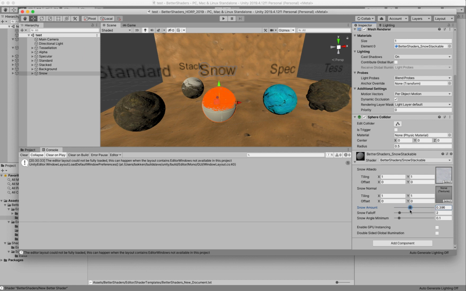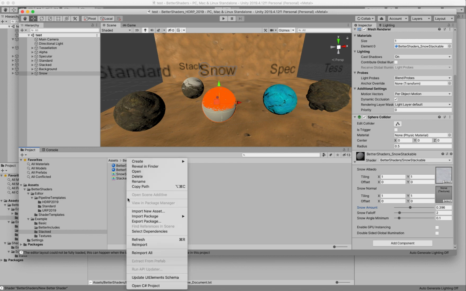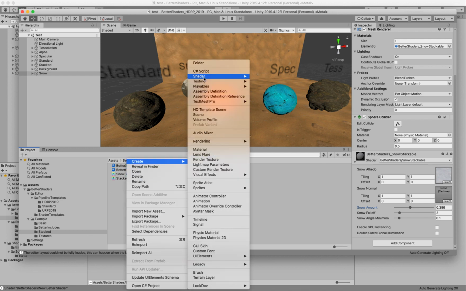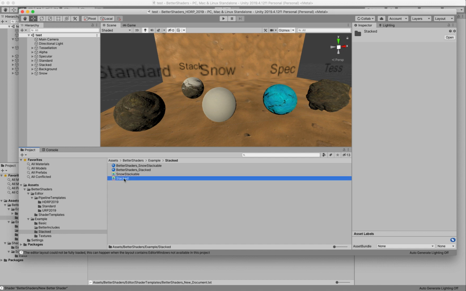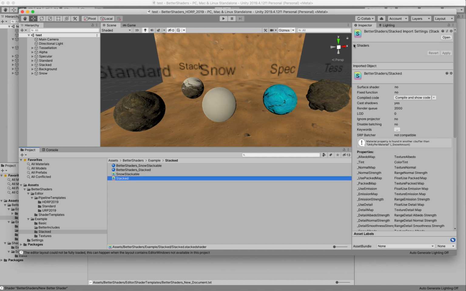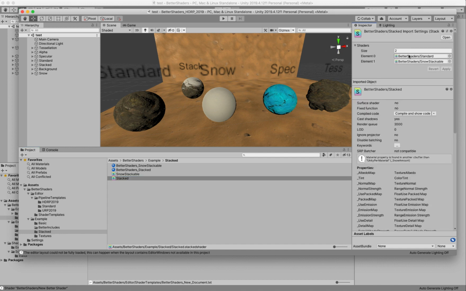I could take this much further, give it much nicer snow, but it's completely independent. And then I have a thing here called a stack shader, and you can just create these from the shader menu. If we go to better shader, you can see that there's a stacked shader option here. And all this stack shader does is, when you click on it, it has this little list of shaders. It has a standard shader and it has that snow stackable shader. And so you just drag those in there.